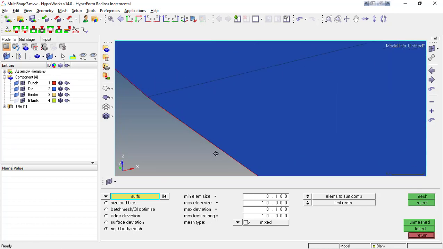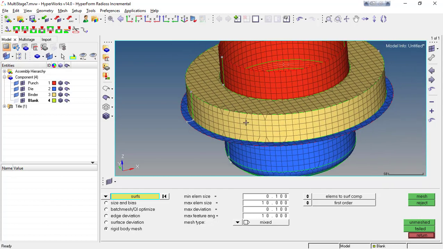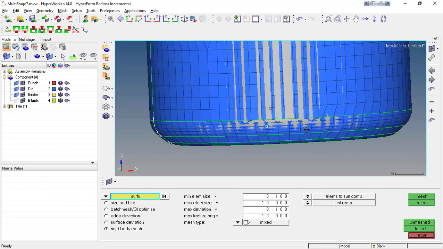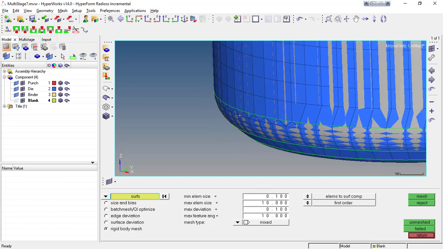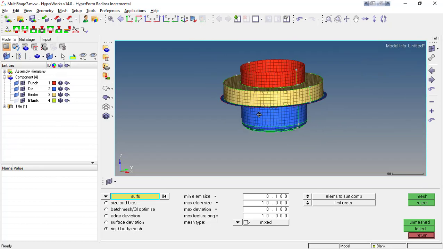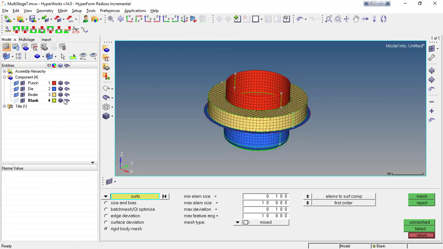See, this is the edge and this is the element. So what maximum deviation I am allowing to the software, and the feature angle is something that works when you have curvature or fillet surfaces. Okay, likewise if you go for reducing the feature angle, it will create more elements here. Okay, so those tools are meshed.